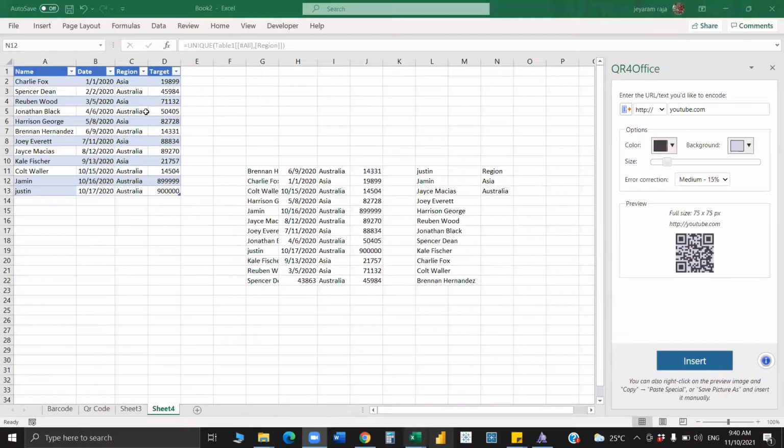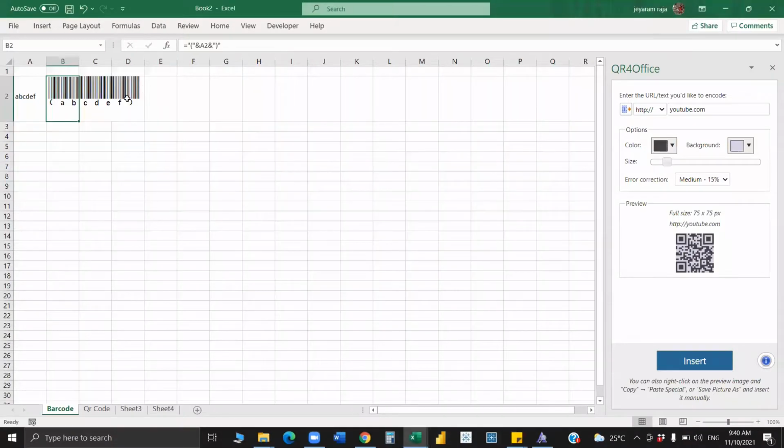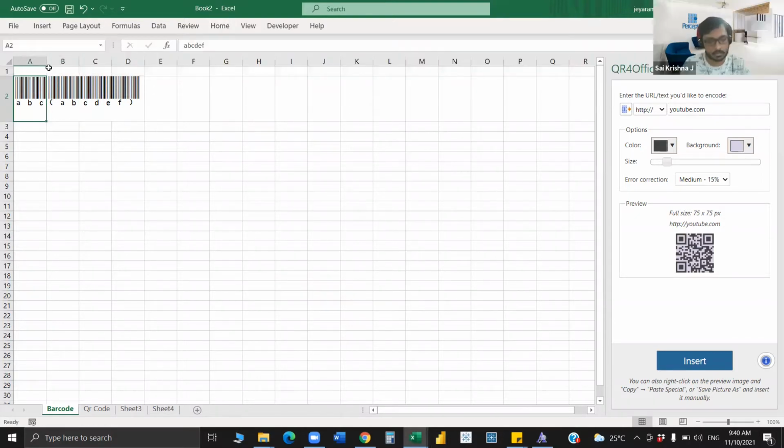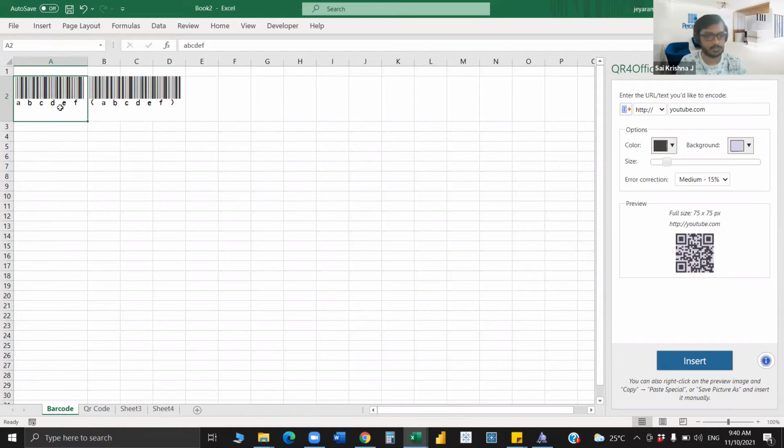Jairam, just one question. In the first barcode example that you were showing, you added brackets at the beginning and the end of the text. Is it compulsory to add the brackets? No, it's not compulsory. Barcodes generally tend to have braces or something at the front and the end, just to mark the start and end. Even without the braces, you can generate the barcode like this. Got it.